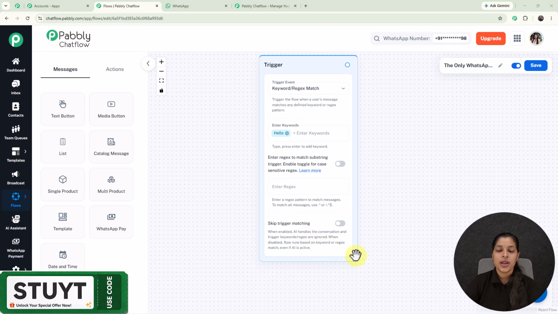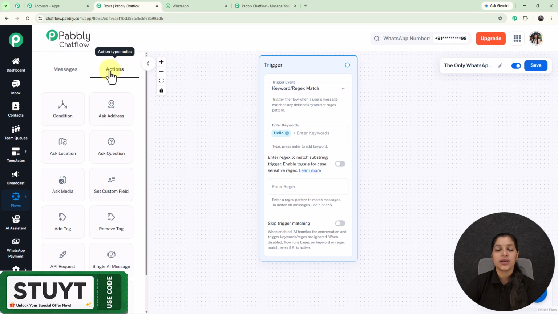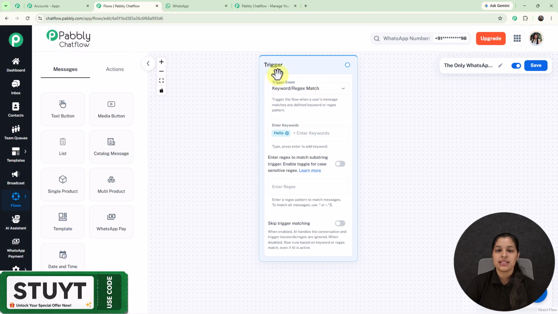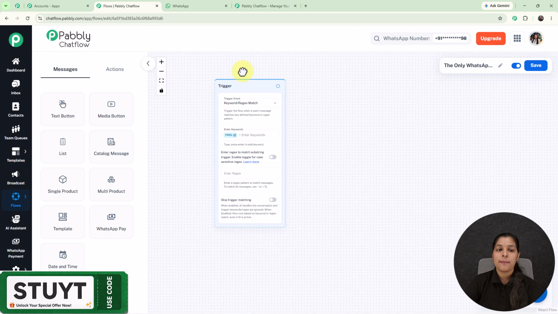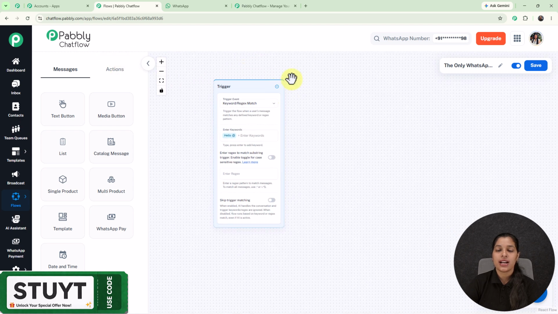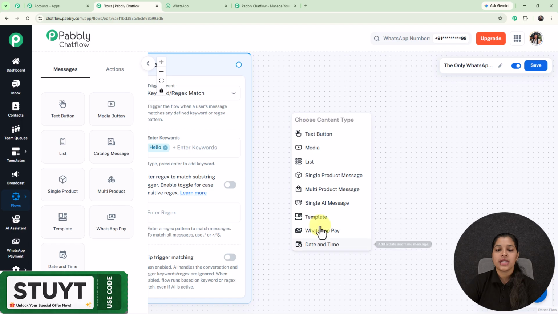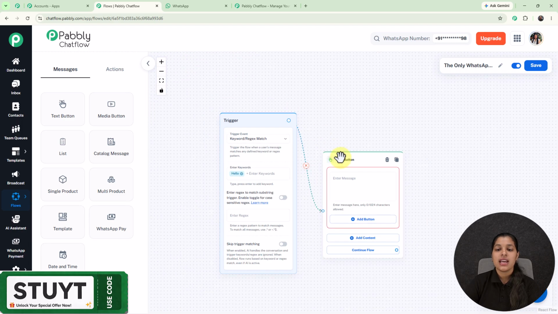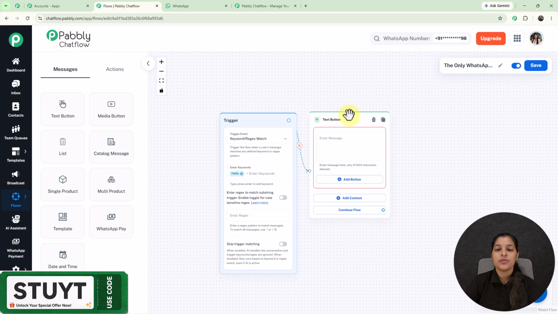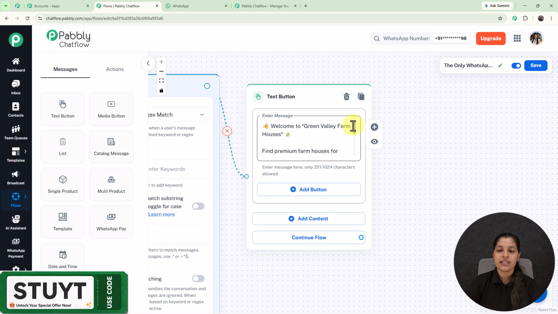And right here we are getting all these messages and actions blocks, which you can think of as the main building blocks by using which we are going to create this chatbot. So now if my user sends me a message, I'm going to send them a welcome message by just drag and drop. And right here we are getting all these message blocks. So here I will be selecting text button. Now in this text button node, I'm going to enter a welcome message for my customers. So here I have entered this welcome message.